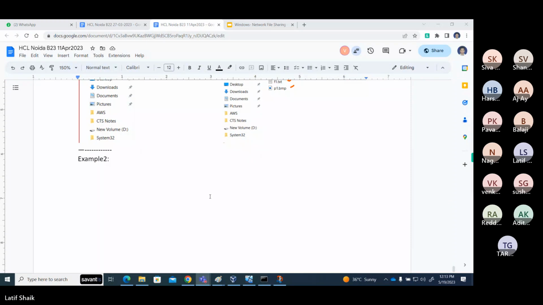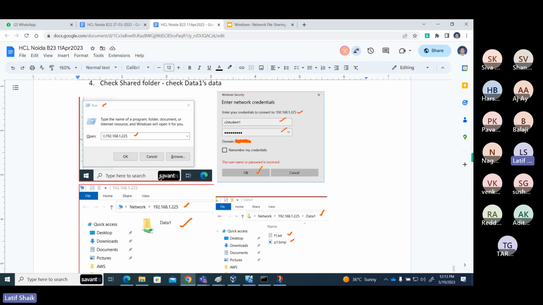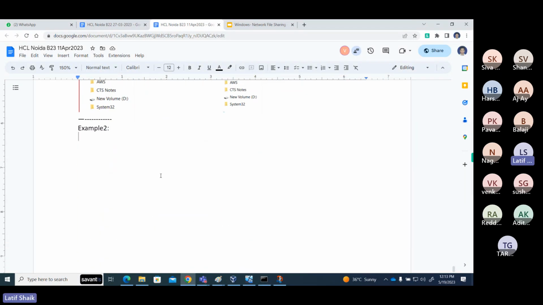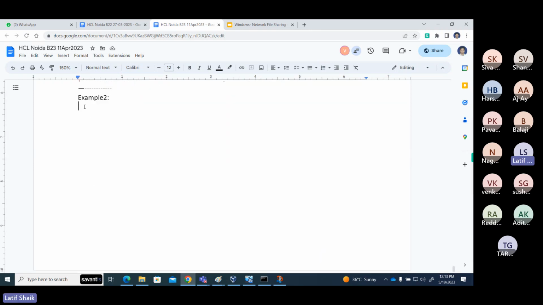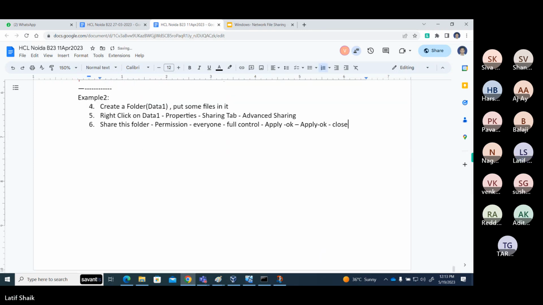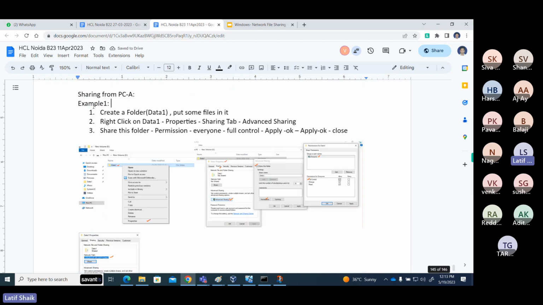So this is example two. Example two is nothing but example one only, with a small change. Very small change. This is again the same as in example one. Whatever it is, it is the same thing, but with a small change. The access is the same. In access, there is no difference.